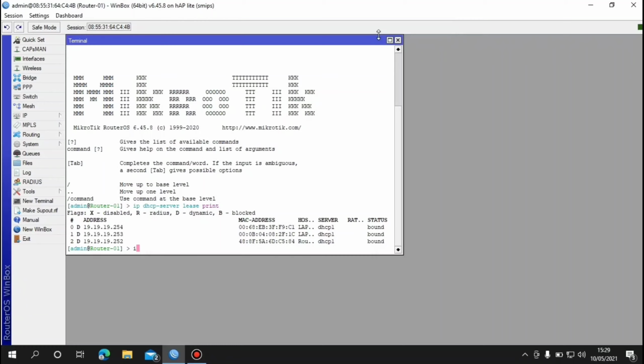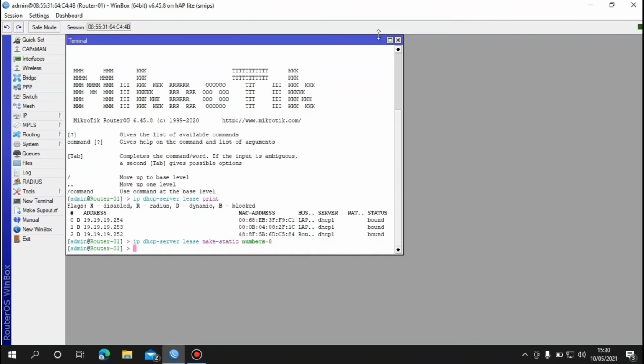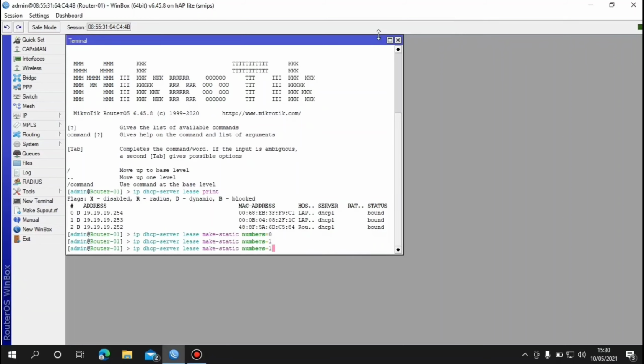with the command IP DHCP server list make static numbers 0, enter, and numbers 1 with the same command, and numbers 2 with the same command.